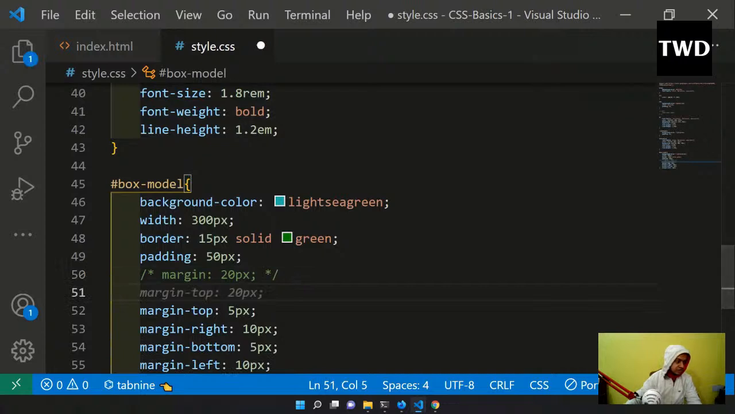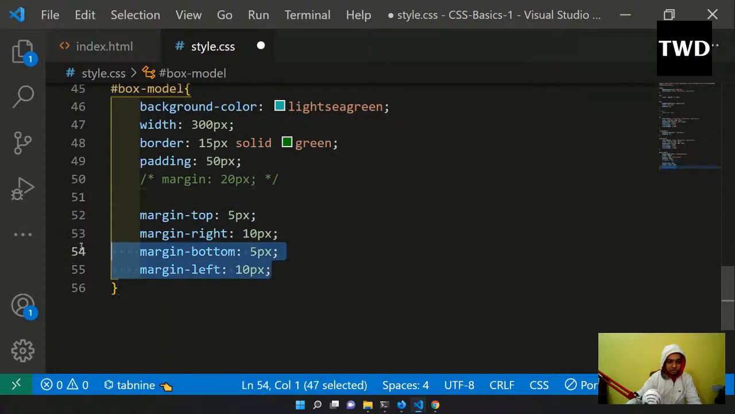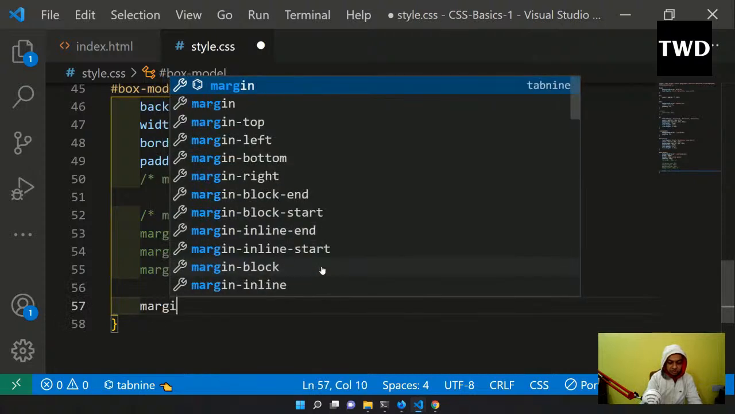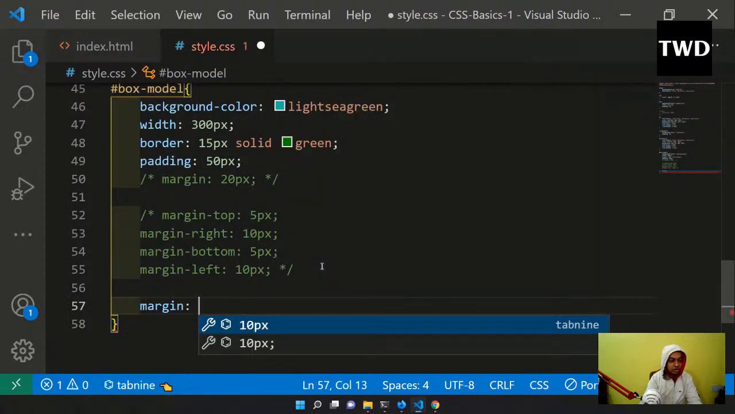So beside this we have another two ways to give the margin. Let me comment this out. The other way to give the margin is in one line only. So margin, I can control everything, and it runs clockwise. It is top, right, bottom, left, it will always do it. So the same thing we are going to convert.